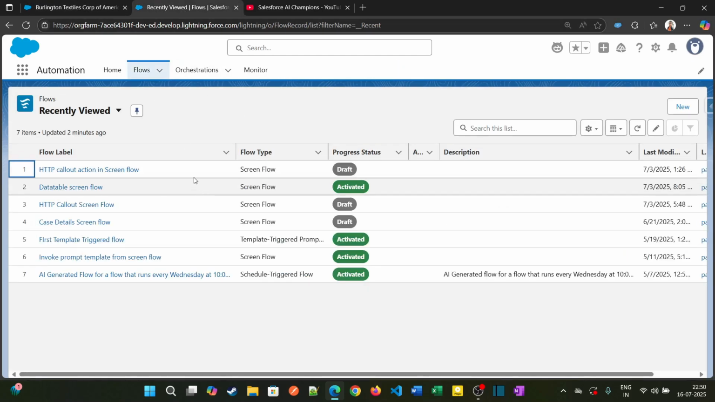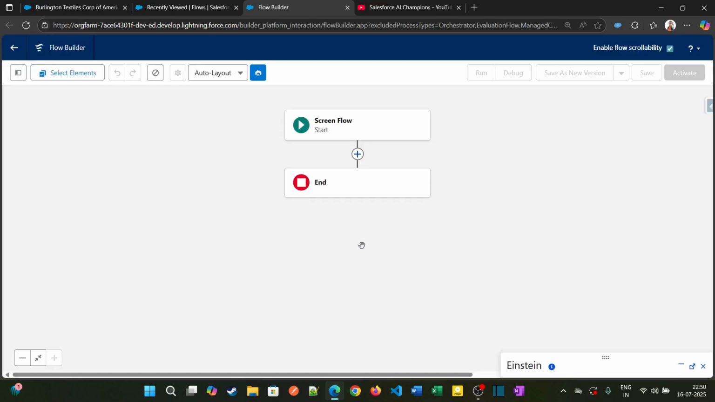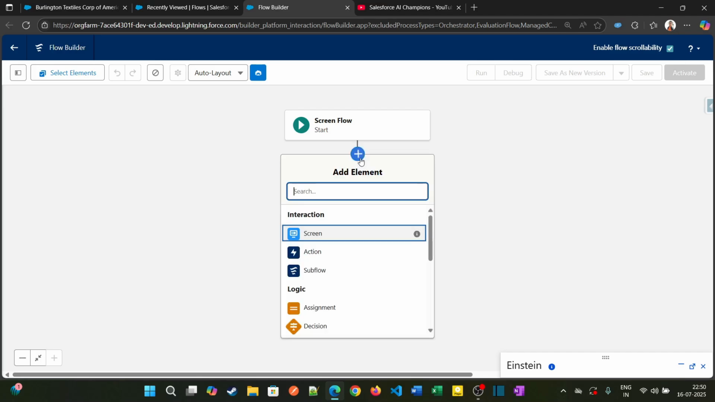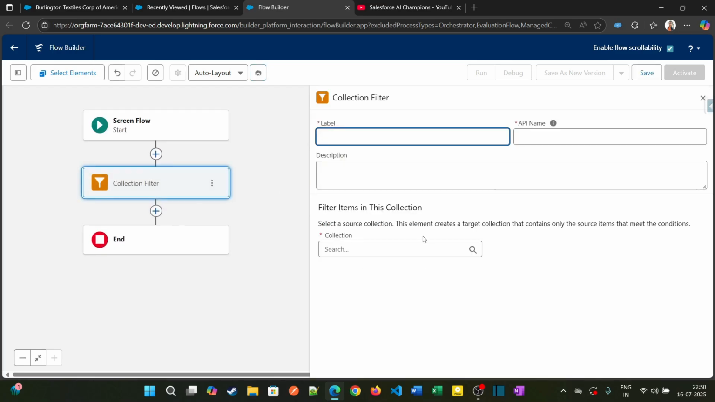So I'll be creating one screen flow first, and I'll be selecting this screen, then screen flow. So I'm in the flow builder. Now on clicking this plus icon, I can find the collection filter element. This is the collection filter element icon, which looks like a funnel. On clicking on it, we can see that it needs a collection variable. So we need to provide the collection as a source. So let's define that first.